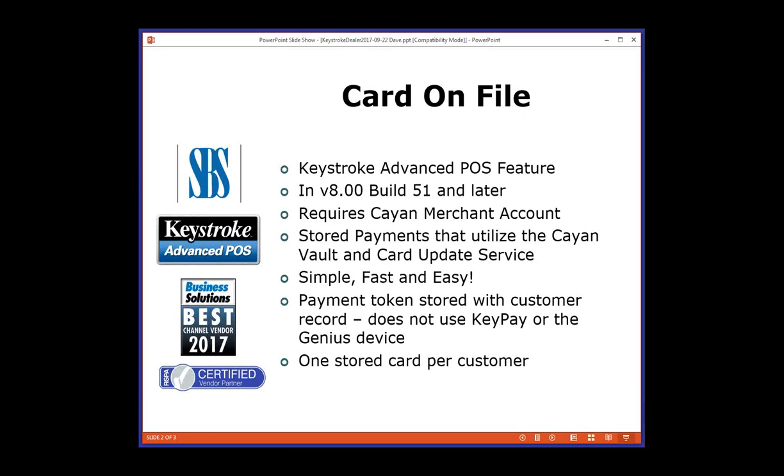A card is actually entered manually and stored on the Cayan server. You enter it through Cayan's manual entry portal. It's stored in Cayan, and a token gets returned to Keystroke and stored with the customer. When you go to process it, Keystroke sends that token, the card gets processed on Cayan's server, and the approved transaction gets sent back to Keystroke. It doesn't utilize the physical Genius device itself, and it doesn't utilize KeyPay. It's all just within Keystroke.